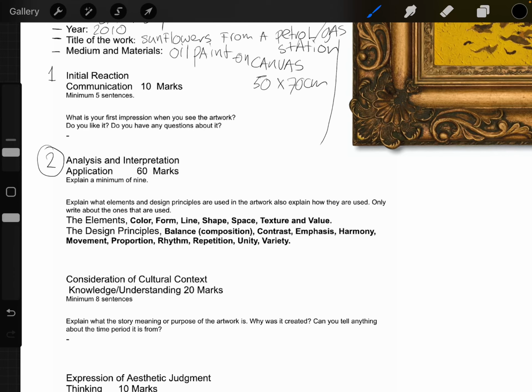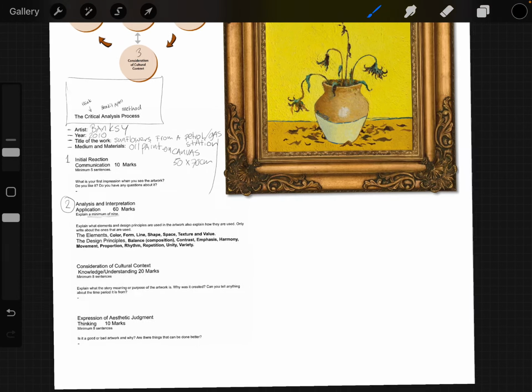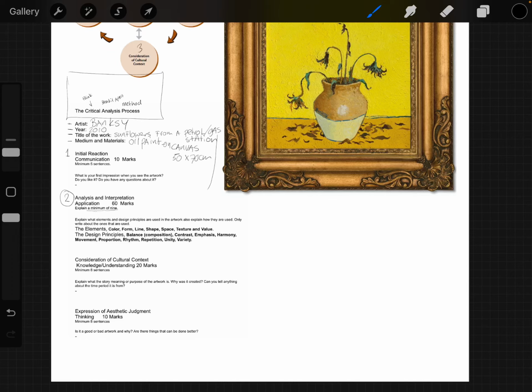So what I want you to do is explain what elements and design principles are used in the artwork. Also explain how they are used. Only write about the ones that are used, right? Now I say 9, but I want you to do as many as you can, right? So for example, what you can do is very simple. You get exactly the same information on your test, and on your practice one too.